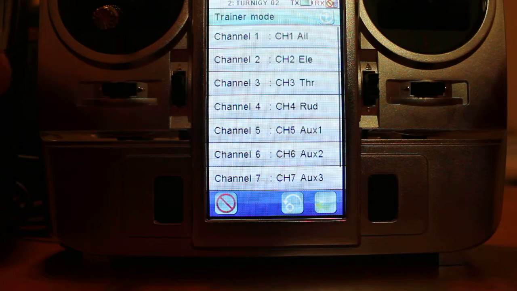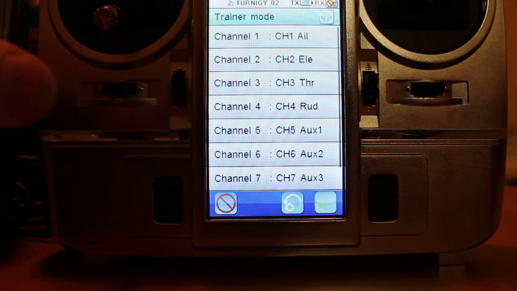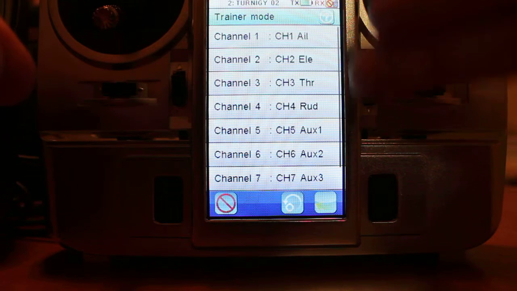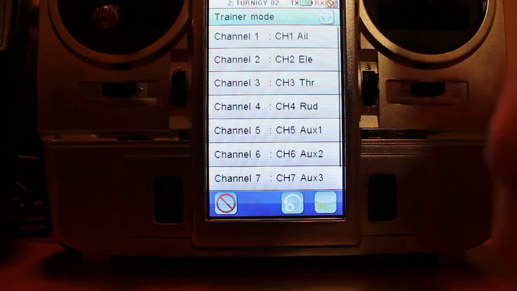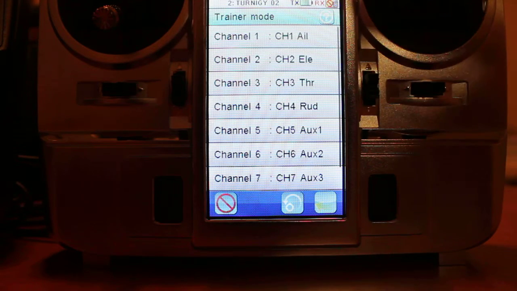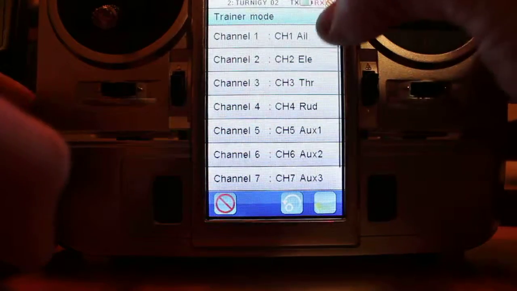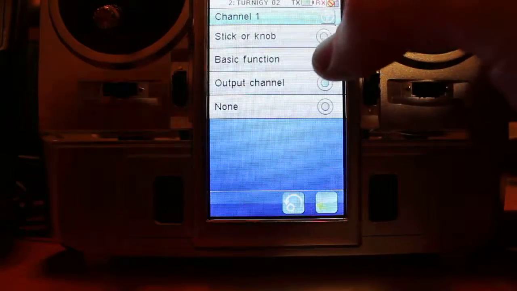The Turnigy radio is very similar to the Futaba as far as the channel inputs to the receiver goes. Channel 1 aileron, channel 2 elevator, so on and so forth. Where the Spektrum follows channel 1 being throttle, channel 2 being aileron, and so on and so forth. So what we're going to want to do is change that so it understands the Spektrum.